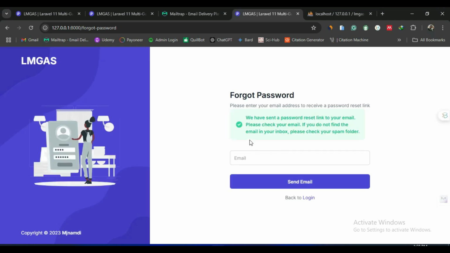Yes, as you can see, now we are receiving a success message that says we have sent a password reset link to your email. Please check your email address. If you do not find the email in your inbox, please check your spam folder. So friend, I'm going to be showing you how to create everything from scratch: how to create the forgot password functionality, how to send a password reset link to our user's email for him to be able to reset his password when he forgot it, and how to add the validation to make sure that the user requesting to reset his password is an existing, valid user. Everything I'm going to teach you absolutely from scratch.